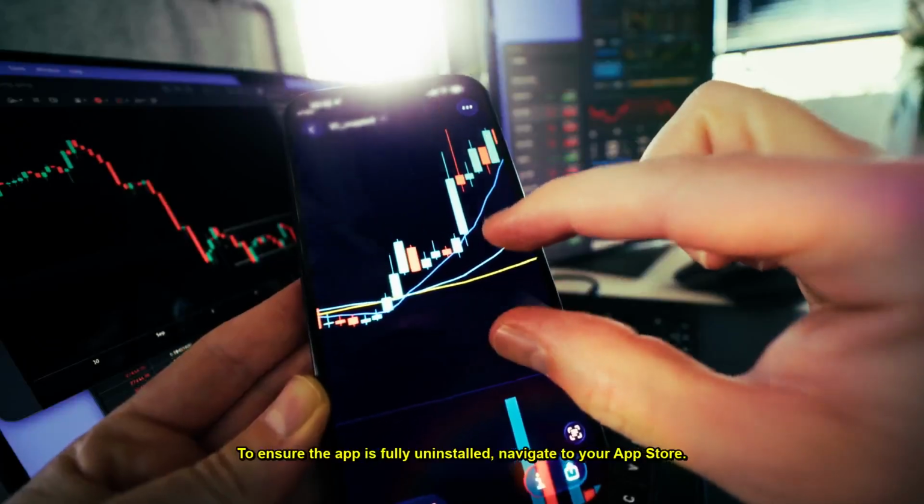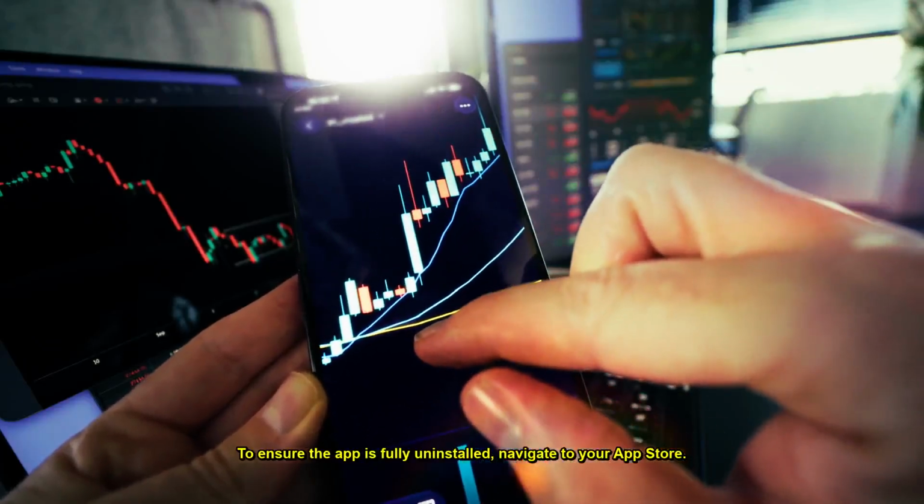To ensure the app is fully uninstalled, navigate to your App Store. Search for Crypto.com in the App Store. If the app is no longer present on your device, it has been successfully uninstalled.